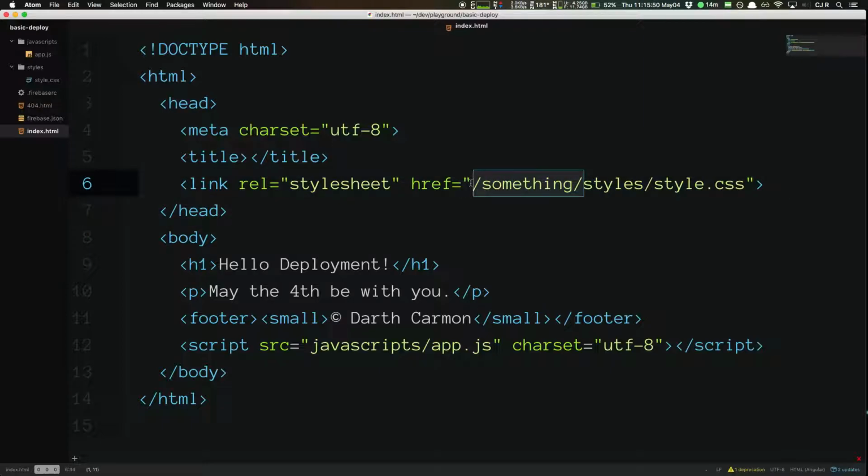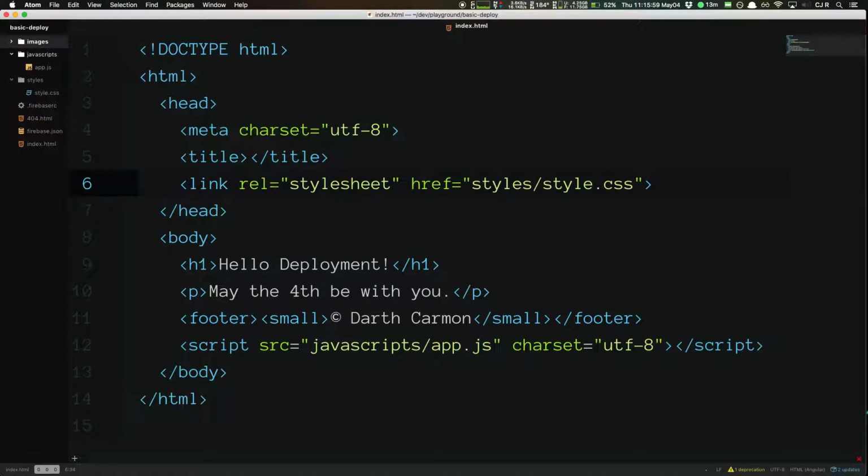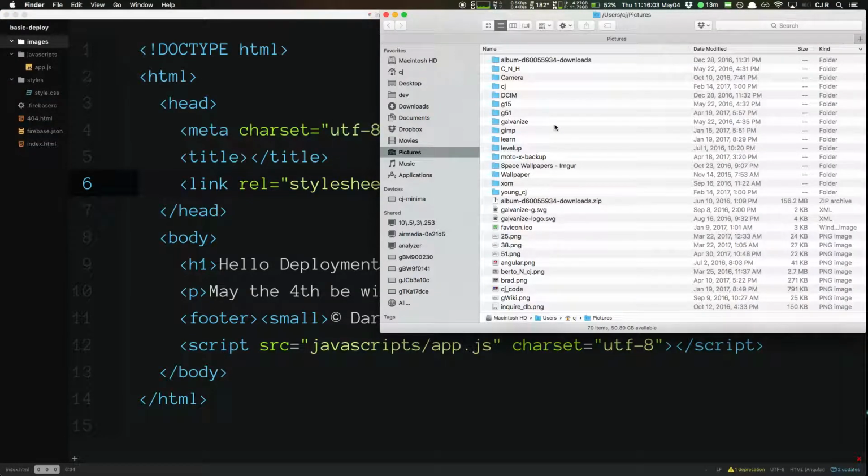You have put a request to a file that doesn't actually exist, and so the thing won't load. So if I had images in here, let's do that. Create a new folder called images, and then inside of there, I think I have some images somewhere.